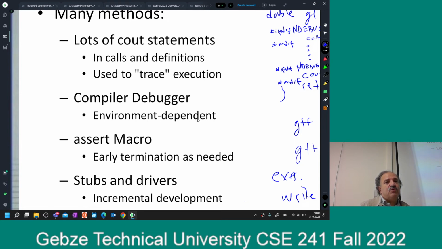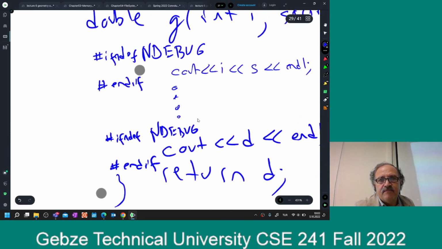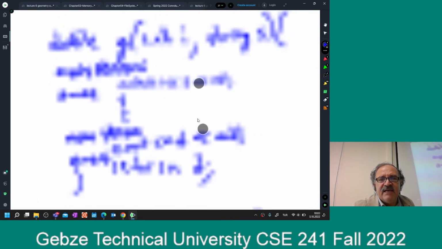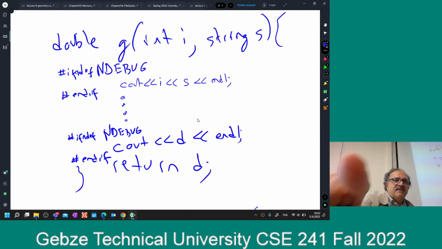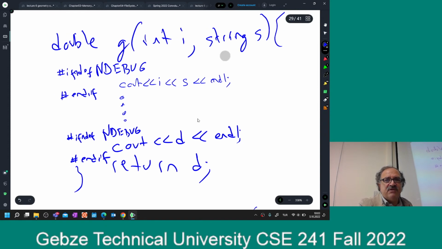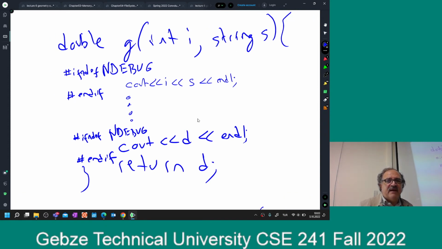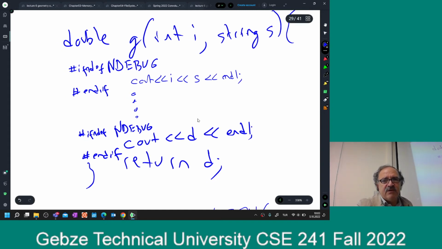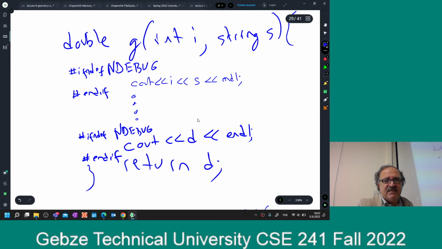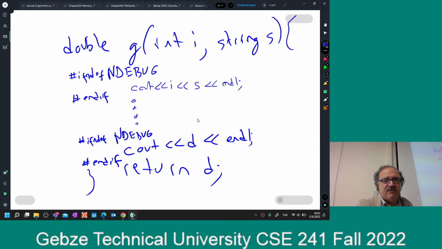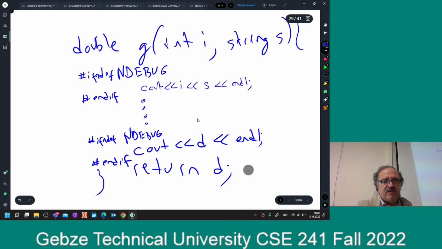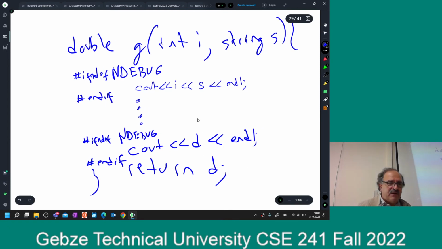Okay, so to solve this problem, this is what we do with lots of cout statements. Let's say I'd like to write a function that takes an integer and a string, and at the end of this function I'd like to return a double. So this is what I do. I print the integer and the string just after the function starts, and before I return d, I print this d out.